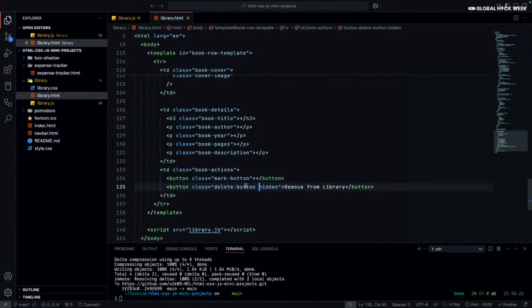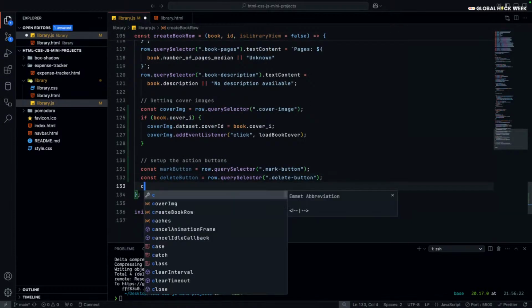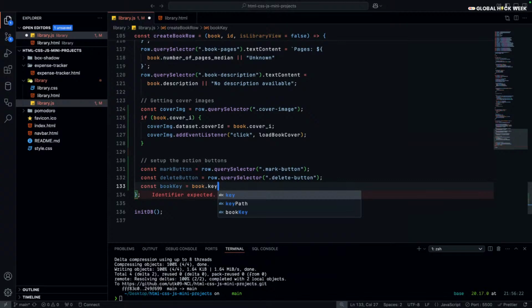Okay, so this class is what we are focusing on, and this button actually has two classes. It has the delete button class and the hidden class. We are saying that if you find this one, get me that button. So const bookKey equals book.key.